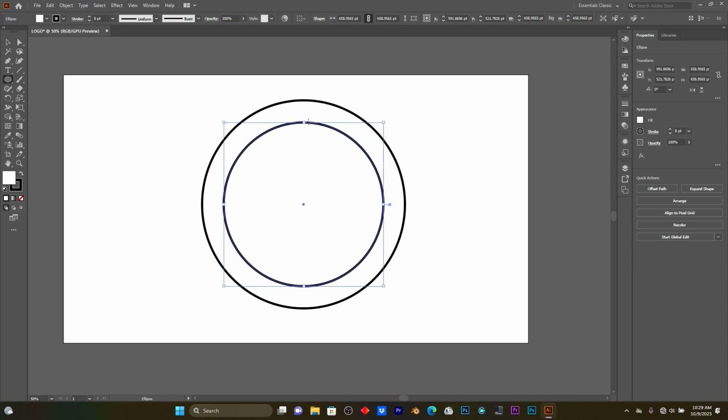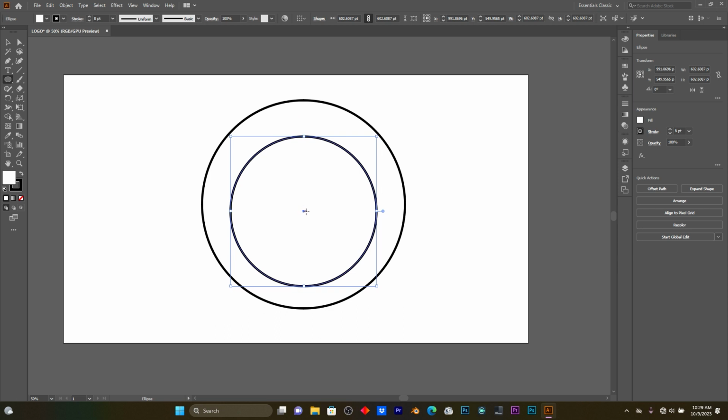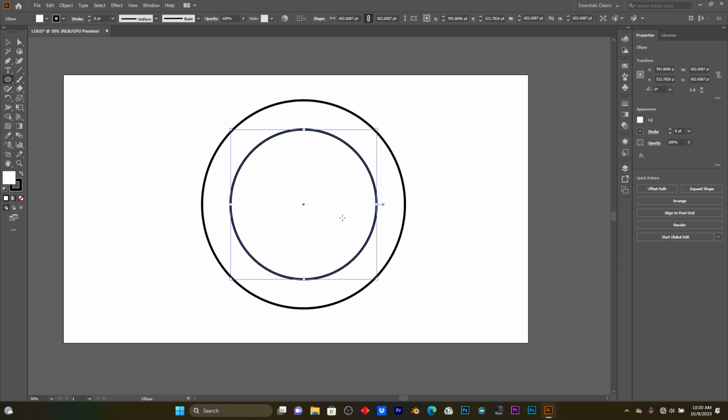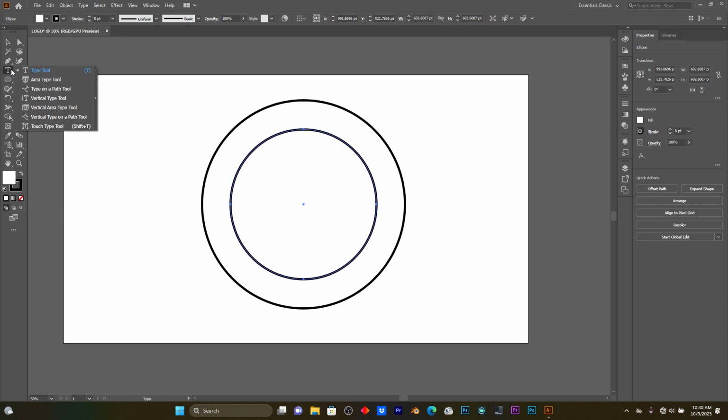Okay, so let me reduce again. Let me put it on the center. Okay, this is enough. So then after this, I'm going to add text on this shape. I just want to add the text. Click here on the text and then tap here on the path tool.